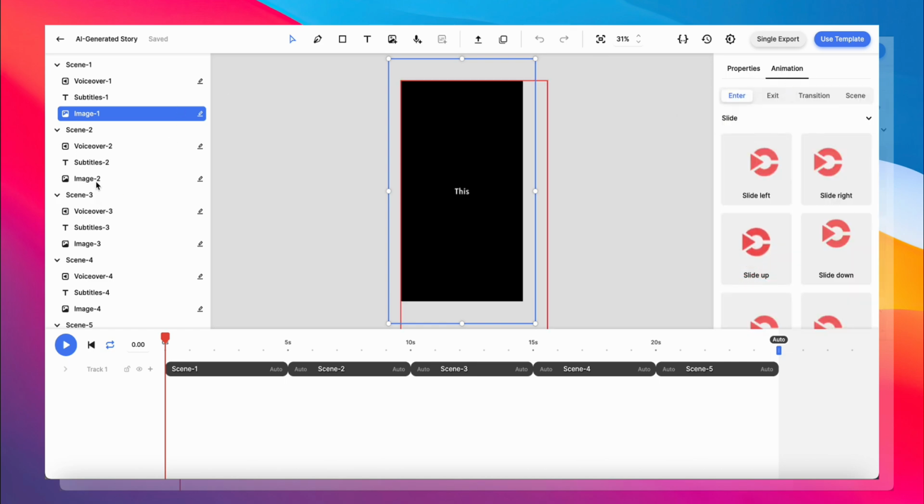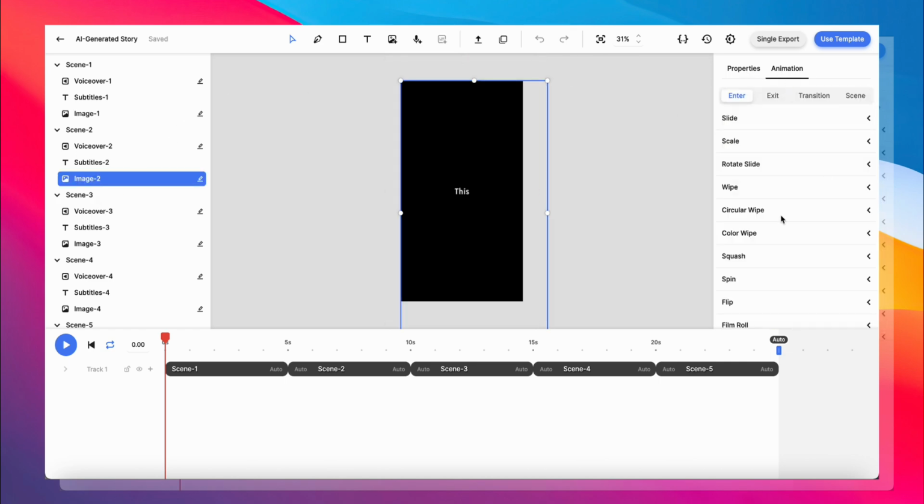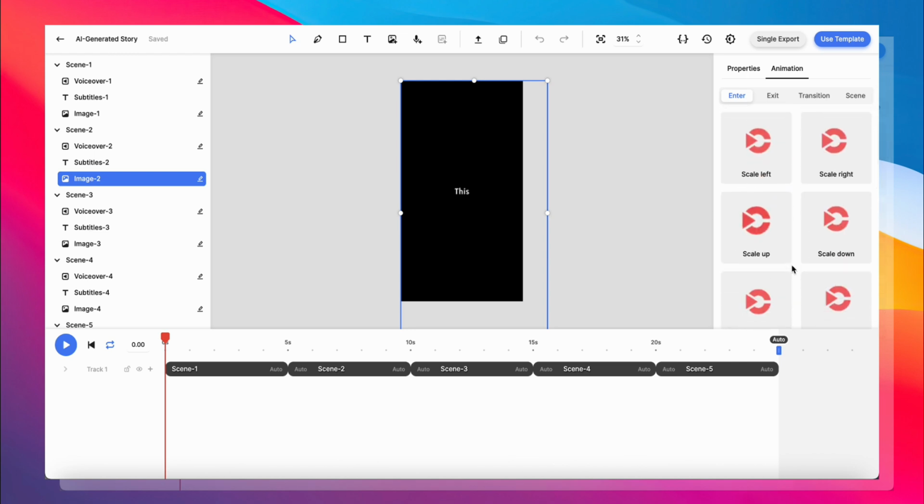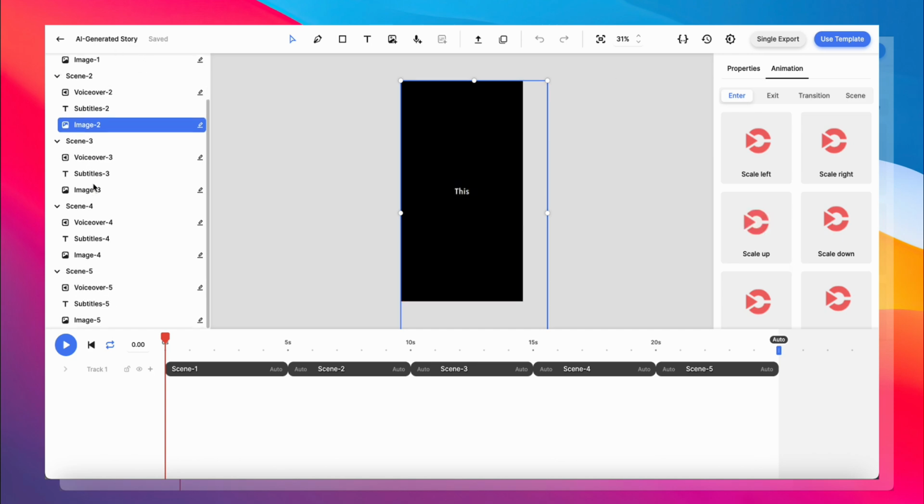For image 2, you may add some kind of scale animation, so on and so forth. So every scene will have some kind of animation. So instead of just static images changing one after the other, here you're going to have moving images, which will give the essence of a video.